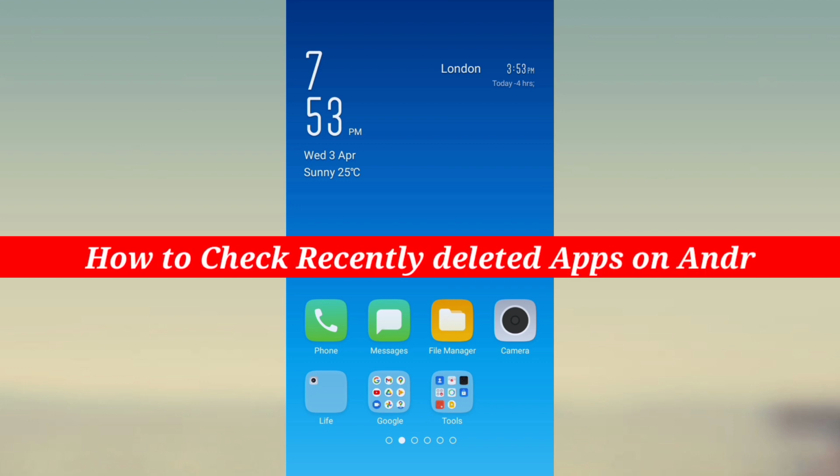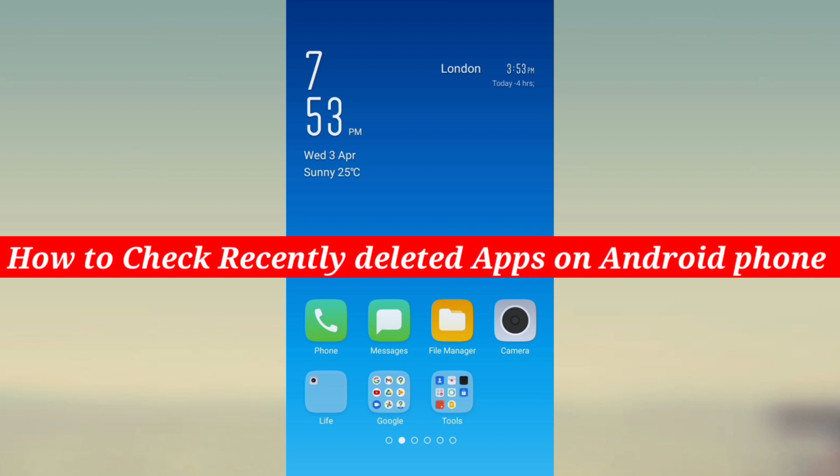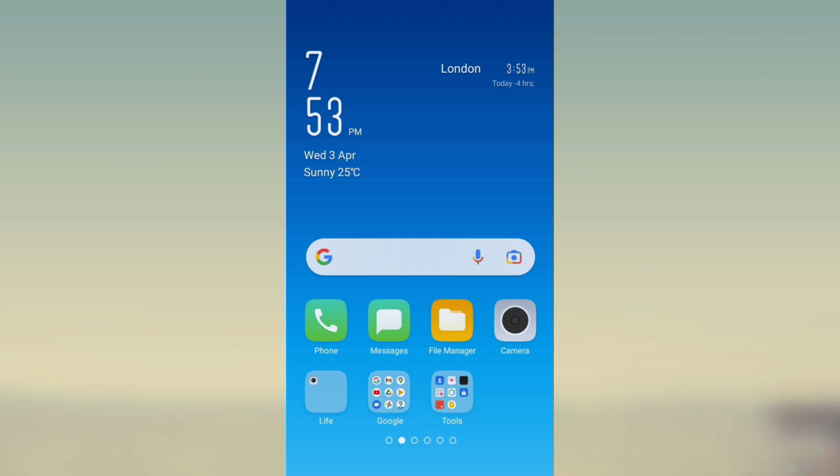Today we will learn how to check recently deleted apps on Android phone. It's very quick and easy.